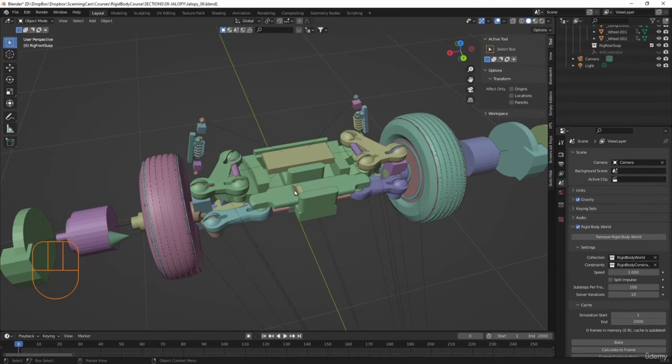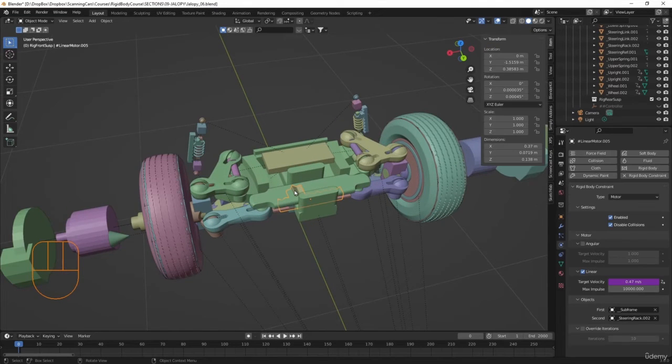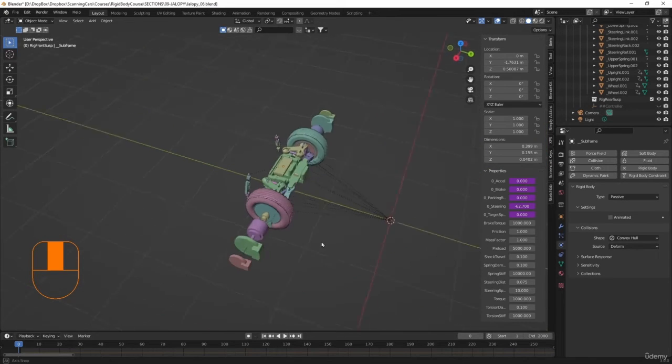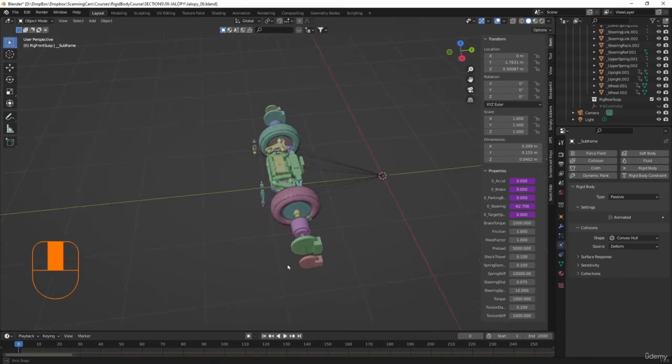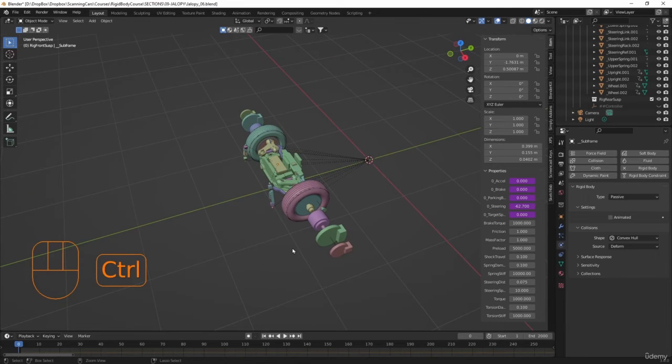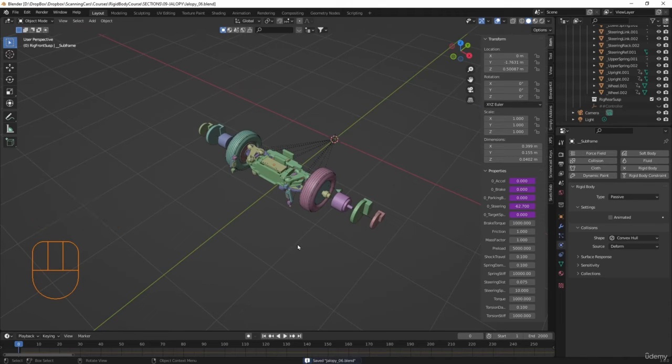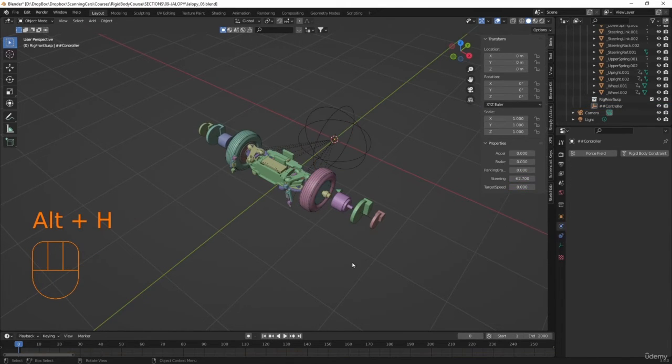And the last thing we need to do is parent our steering motor to the upright or the subframe. So let's just do Control P and parent that. And hopefully that will work. So let's see. Control S. And I'm going to do Alt H so I can see my thing here and press play.